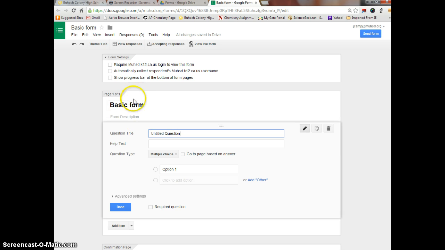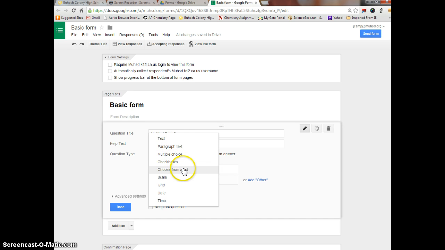So the first thing we want to do is we're going to start with our questions, and so we have some question types that we can look at. So we go down here to question types, and right here it gives us a drop-down menu. Click on that, and we can put a question where a student has to put in text, paragraph, maybe multiple choice, checkbox, choose from a list, things like that.